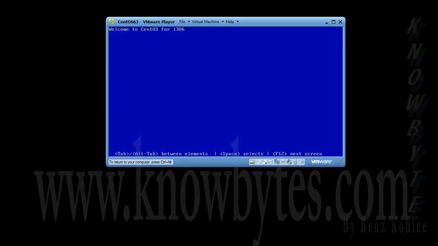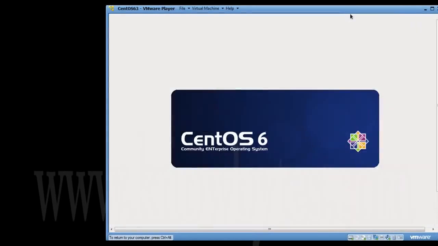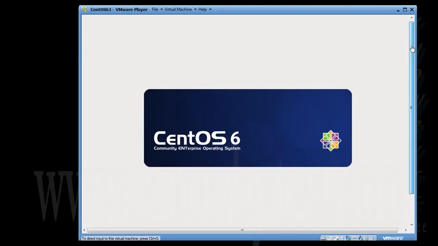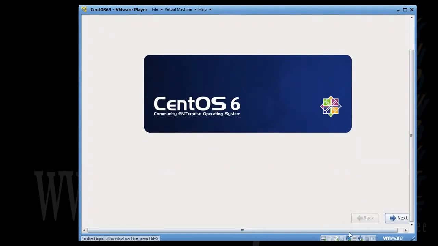Found local installation media. Okay. And running Anaconda, the CentOS system installer. Please wait. Oh, it maximized or made the screen bigger. It's not letting the mouse go out. I'm going to have to press Control-Alt. And now I can move this virtual machine up and down.